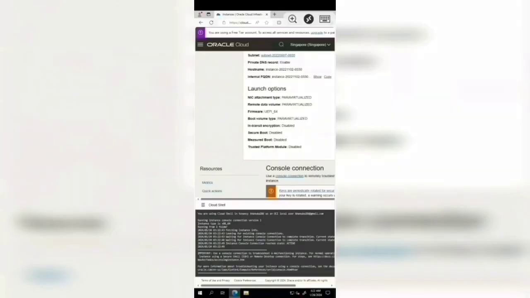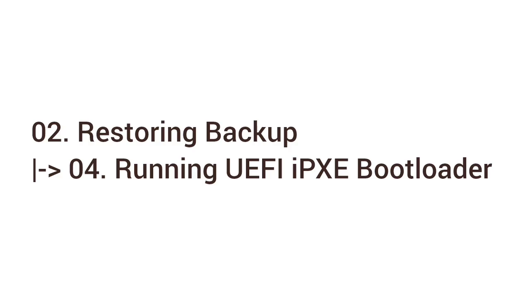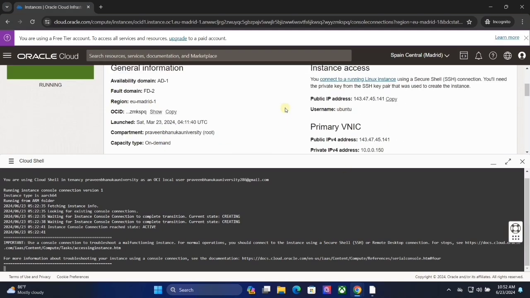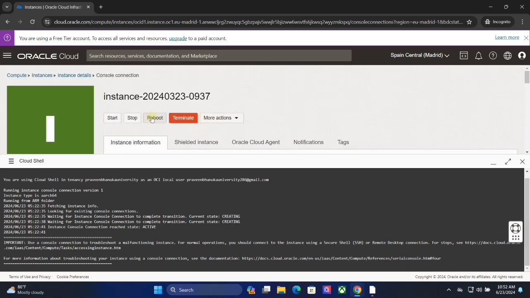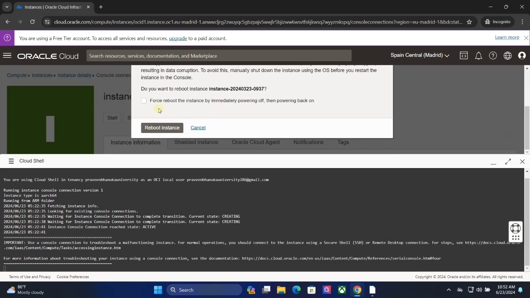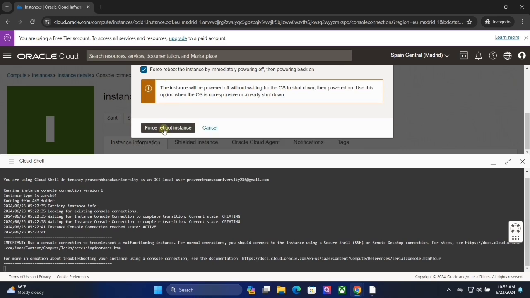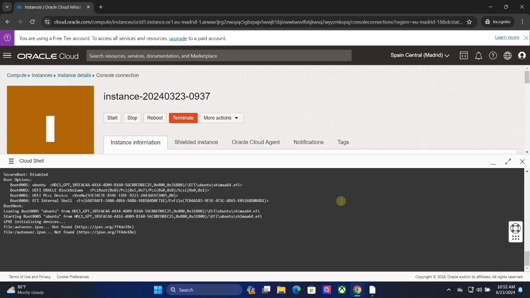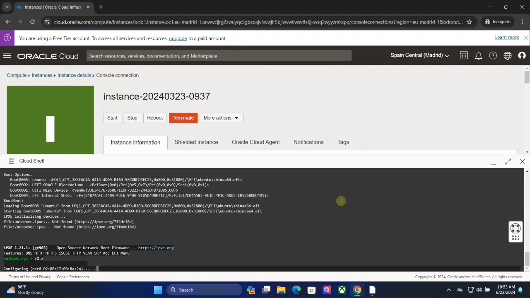Next we are going to run UEFI IPX bootloader. Running UEFI IPX bootloader. For running UEFI IPX bootloader, you need to do is just rebooting your instance. So, scroll up. Click on Reboot button. Enable Force Reboot option. Now click on Force Reboot Instance button. Now you can see UEFI IPX bootloader is loading.